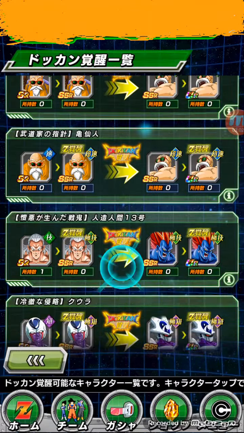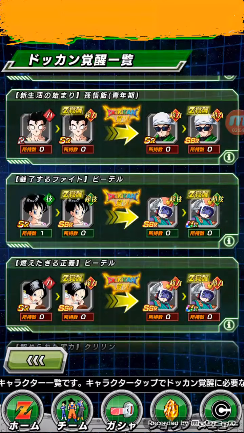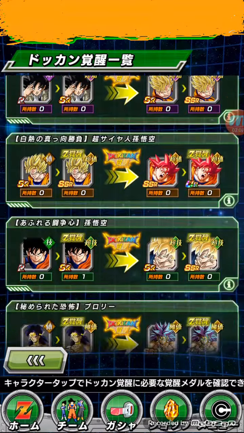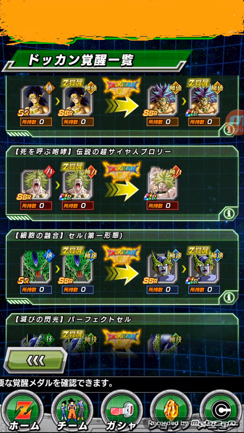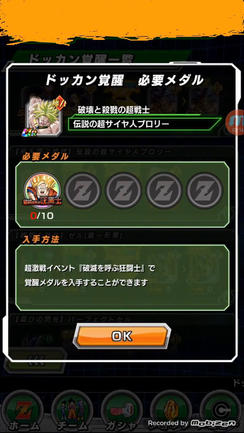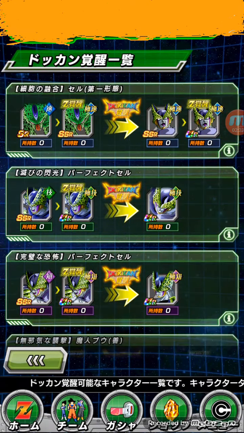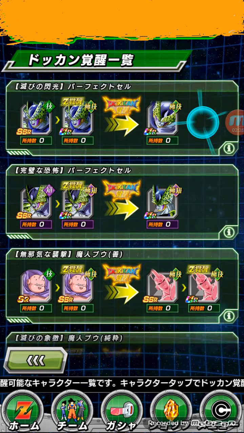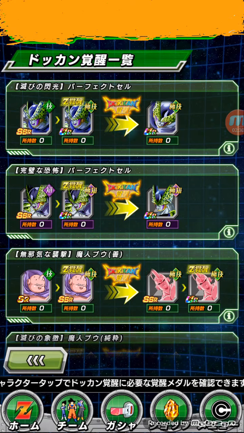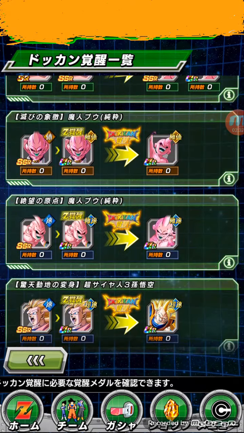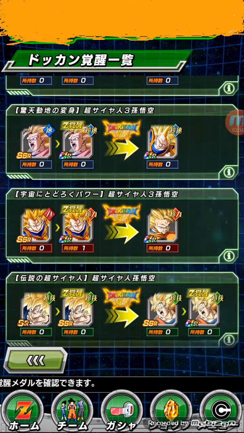So let me try and find an example here. Okay, like right here, Broly. You see how he's already UR before you could Dokkan Awaken him? This means that he could ascend past level 100 to level 120. So this Cell, this one right here, that one could go up to level 120. This one could go to level 120. Kid Buu, both the Kid Buus can. The Super Saiyan 3 Gokus can.